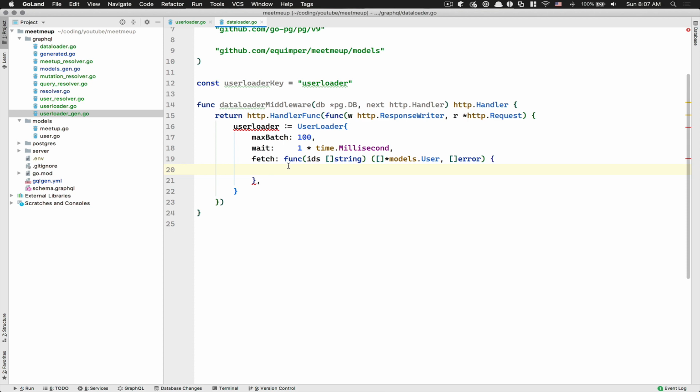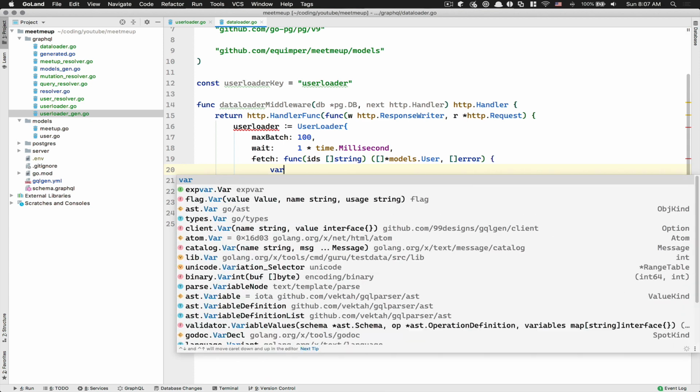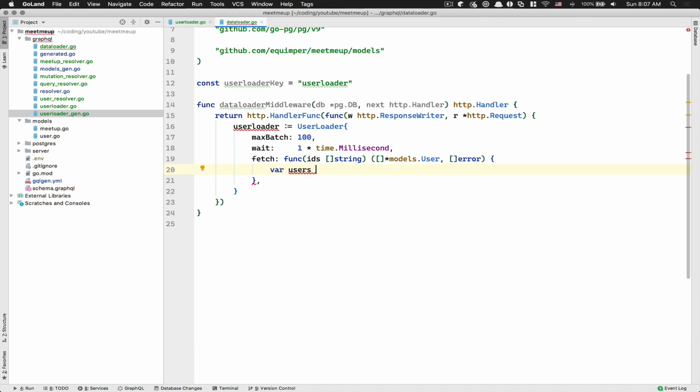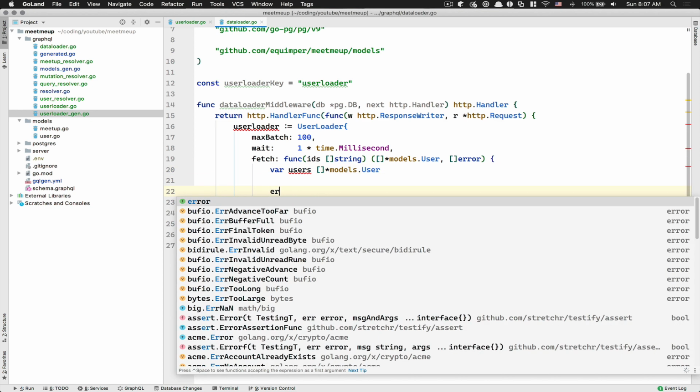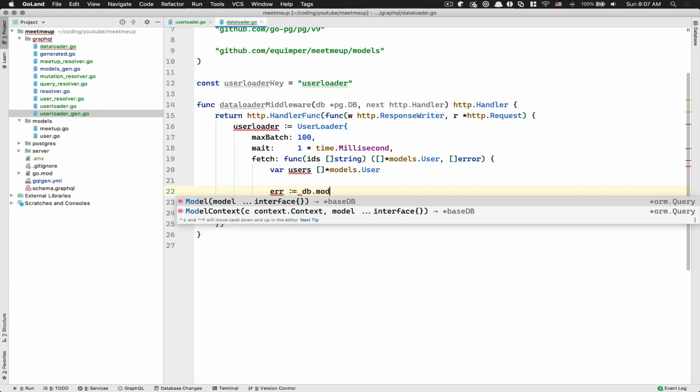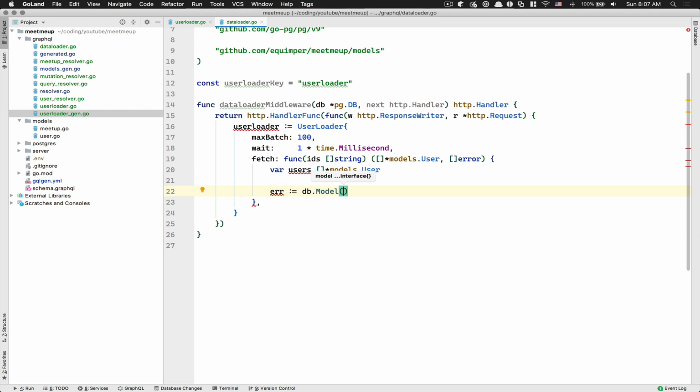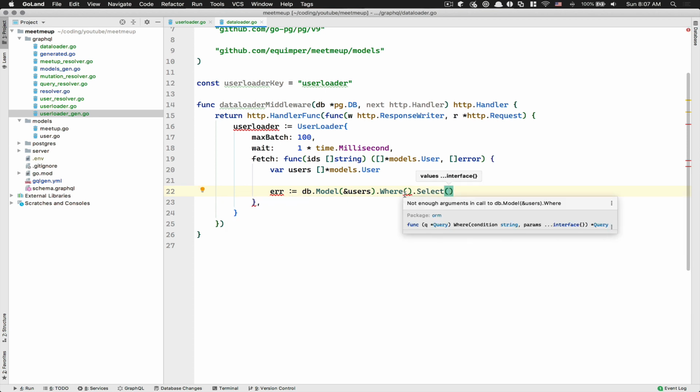What we do here, first thing, I want to create an empty slice of pointer user. And after that, I'm going to create my model from PG, where I want to dereference the user. And I'm going to do a where condition with a select, okay? We're going to fill up this where after that.